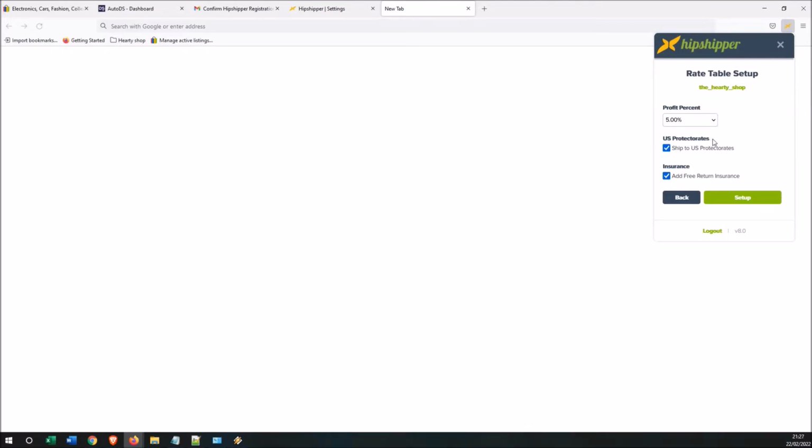Next, you're able to choose whether you wish to allow Hipshipper to do the shipping to the US protectorates or not. The US protectorates include countries like Alaska, Hawaii, Puerto Rico, and such. Many of the suppliers like Amazon actually have the ability to ship to those destinations, so in which case you would not need Hipshipper to do that for you. But if you do not have such a solution, you should check this button and allow Hipshipper to do the shipping for you.